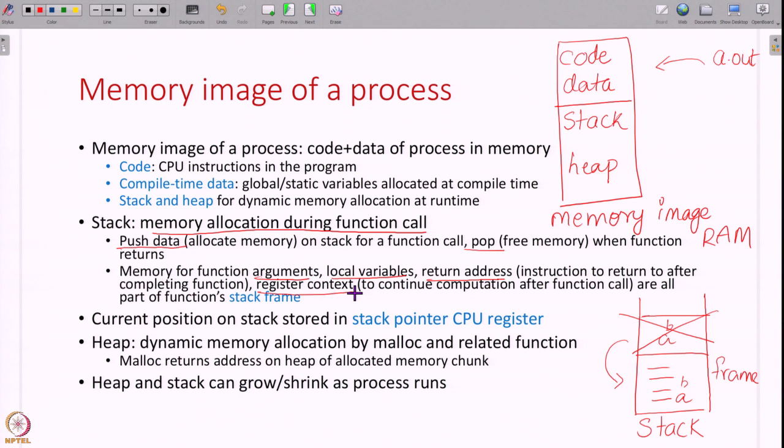So, how do you know what part of the stack you are using, how much you have pushed, where you have to pop? Which is why you have this special CPU register called the stack pointer register, like the program counter. This also stores the address of the current position that you are in the stack. With more function calls, you will keep pushing more and more into the stack and the stack pointer will keep on moving. As you return from functions, the stack pointer will keep going down like this, right. So, this is the stack in the memory image.